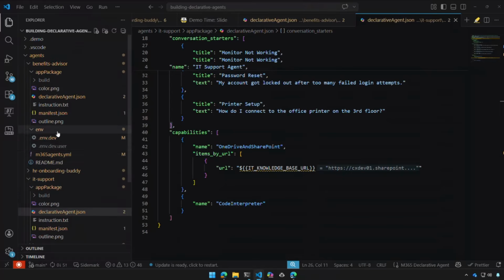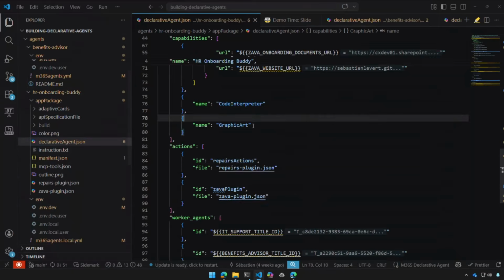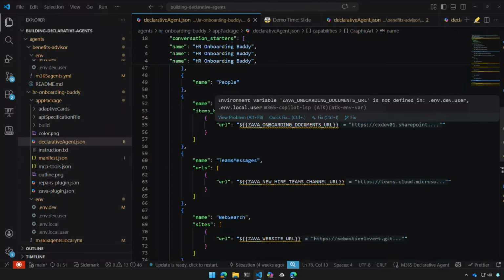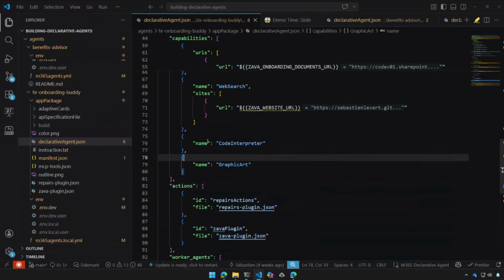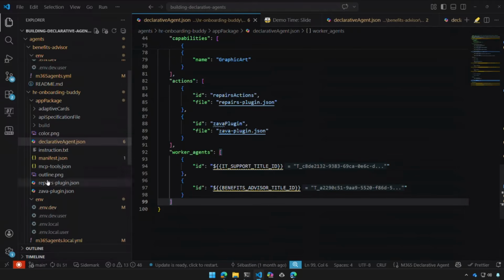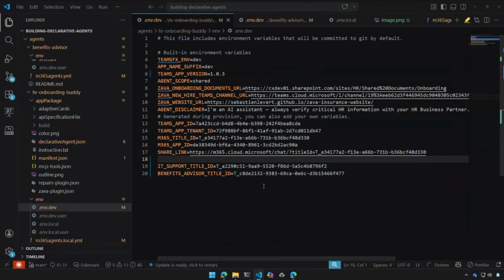And then when we look at our HR onboarding buddy, which is the same file we had, we removed a couple of endpoints, so we don't have the same URLs we used to have. Now we only have the onboarding documents that are available here, but we do have 2 worker agents that are using our environment variables that have been set here. For example, this guy here and this guy here. And that's it. That's the only thing you need.